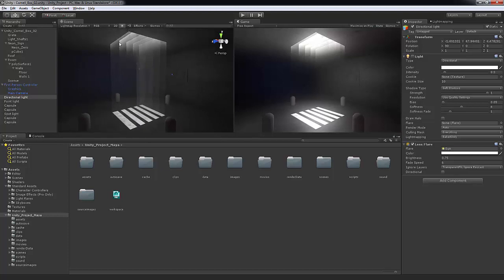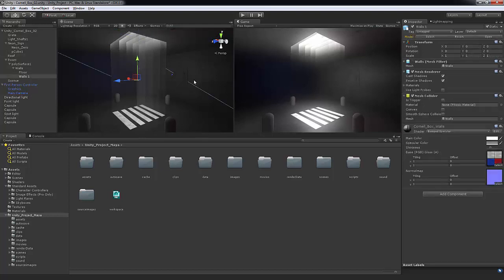Light baking is a method by which we take our interactive lights in our scene and then bake them down to what is essentially texture maps on our object, which alleviates a lot of the load on the graphics card and the CPU and speeds up our real-time rendering considerably.